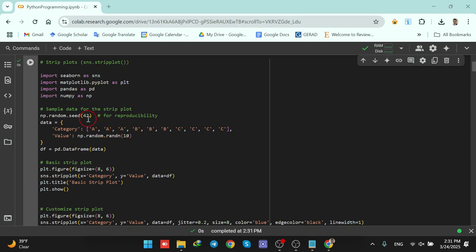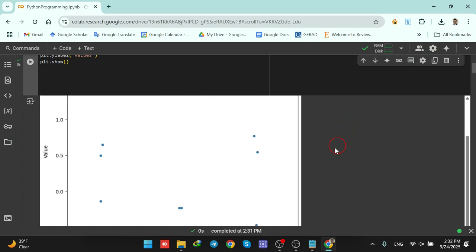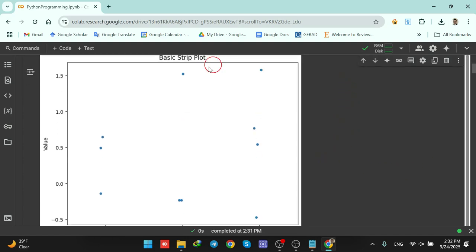Welcome back. In today's video, we would like to talk about strip plots. First of all, we're going to import the libraries, and let me show you the strip plot. So this is the example of a strip plot.